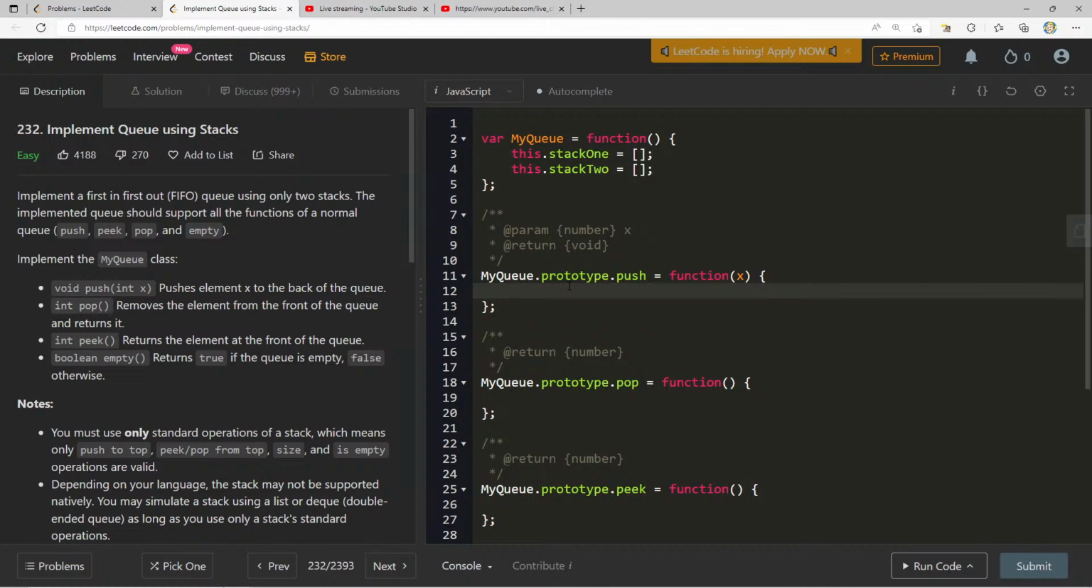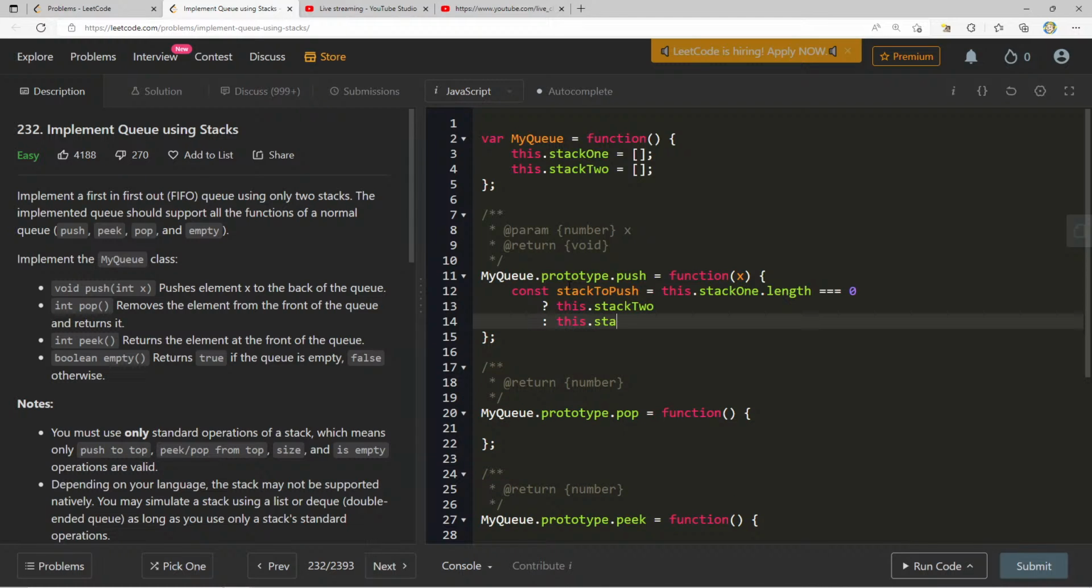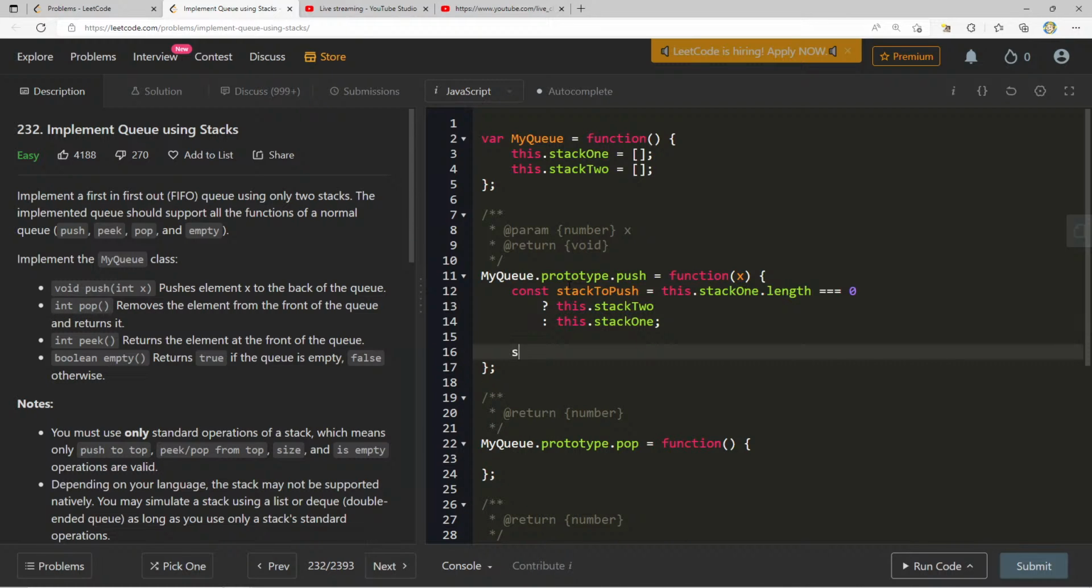const stack to push equals this.stack1.length. If that one's empty, let me see. Well, it's not the empty one, right? We want to push into the non-empty one. So if stack1.length is equal to 0, maybe we should set this to stack2, else this.stack1. So we go into the non-empty one. Then we say stackToPush.push(x).